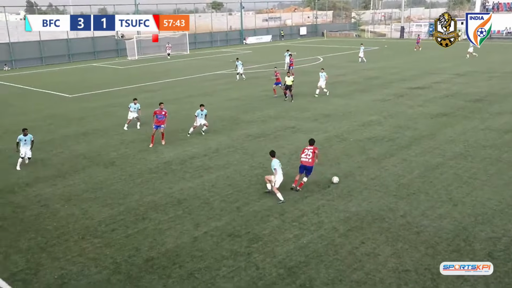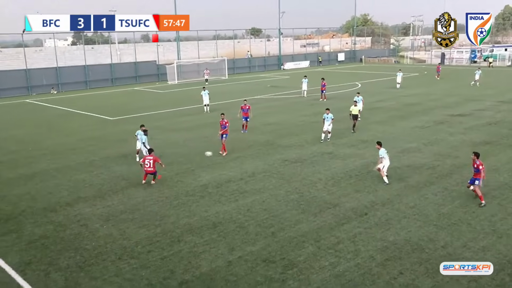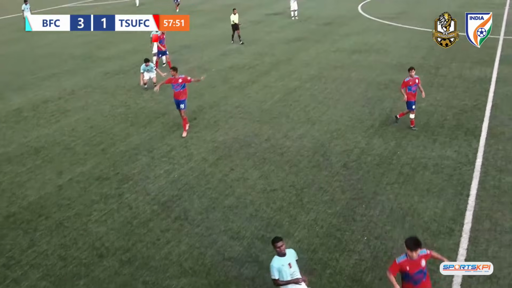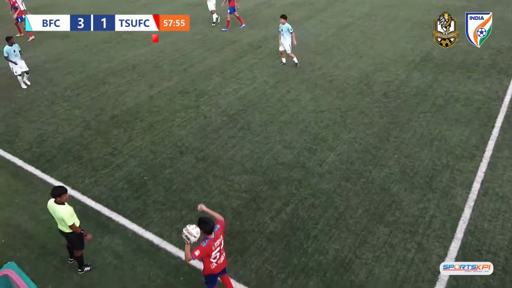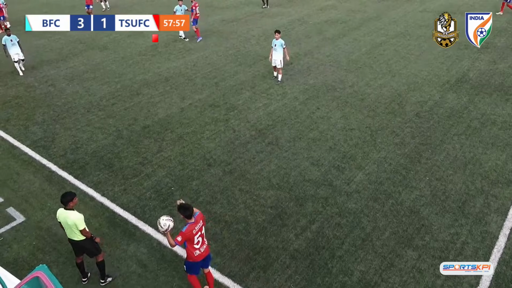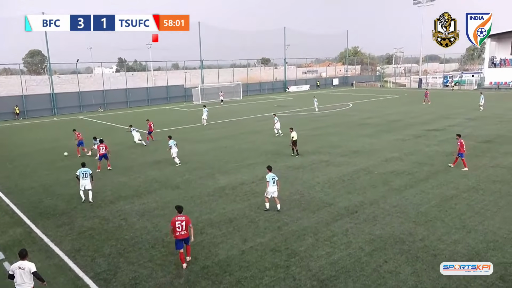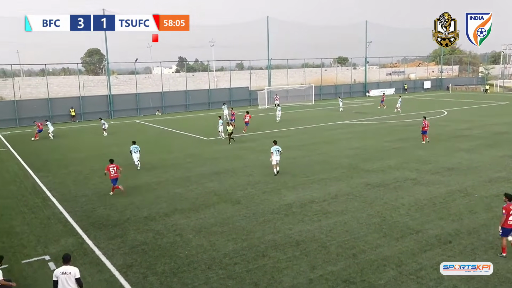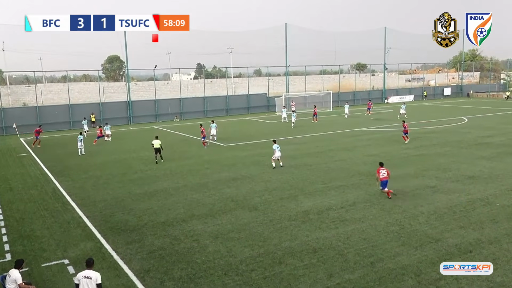Aditya. Aditya is still on the ball. Delivered the throw down. Went out of the play. It will be a throw in. Man, just breathe. Little away. Man comes in his support.